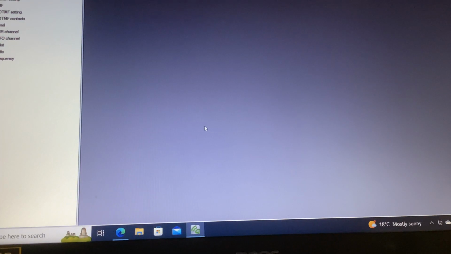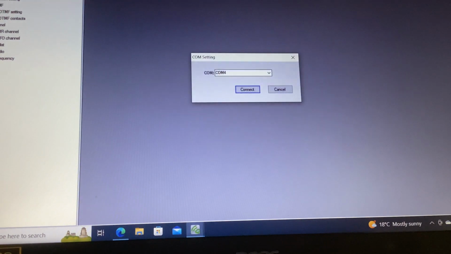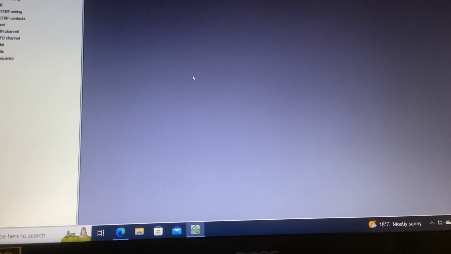So, PC programming of the UV-K5. This is the software. So we'll go to settings first of all. COM port. I have COM port 4, as you see. Connect. It's now connected.